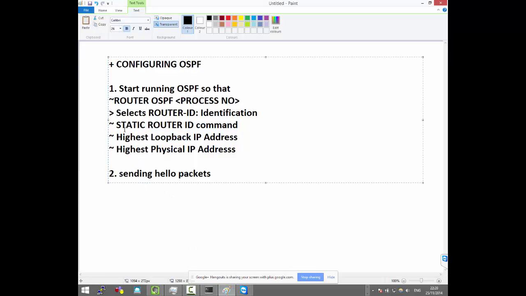So the way it works is you have either the static router ID command, if you configure that. If you've not configured that, then it goes and says, am I configured with any loopback interfaces? If I am, which one of them has the highest IP address? And it goes for that. If there are no loopback interfaces configured, then it goes to which one is the highest physical IP address.